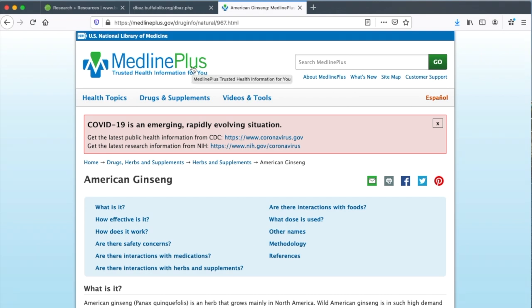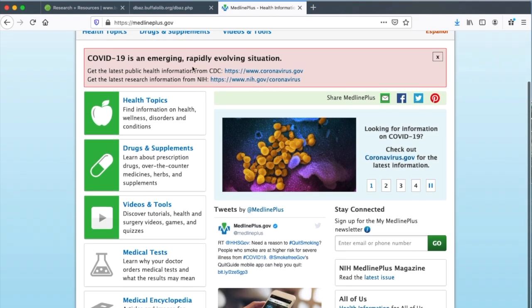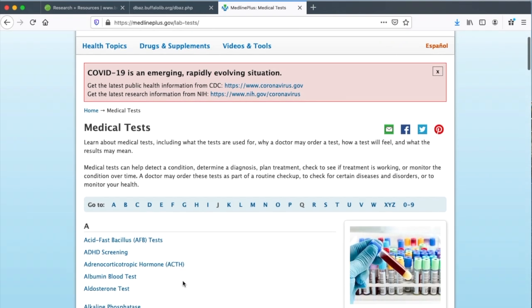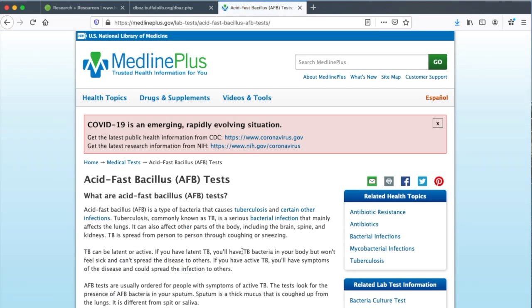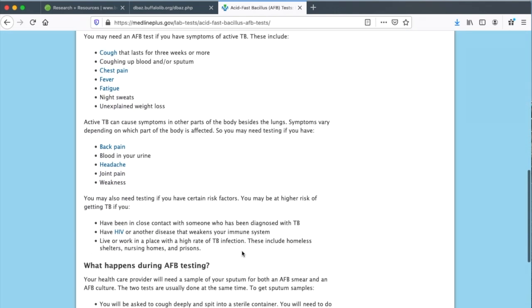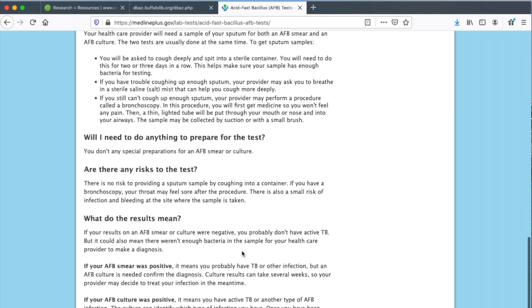Once again, we're going to navigate back to the homepage of Medline Plus. There's also information provided on medical tests. You can browse medical tests by clicking on the link. This will give you an alphabetical list of tests that may have been prescribed by your doctor. It will tell you what the test is, what the test is used for, why you would need the test, what would happen during and after the test, and what you need to do to prepare, risks, and results.